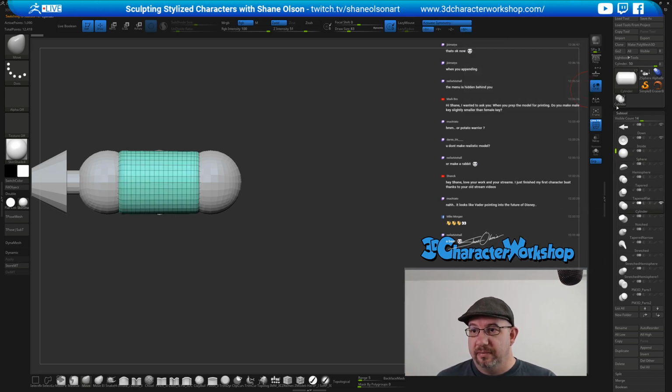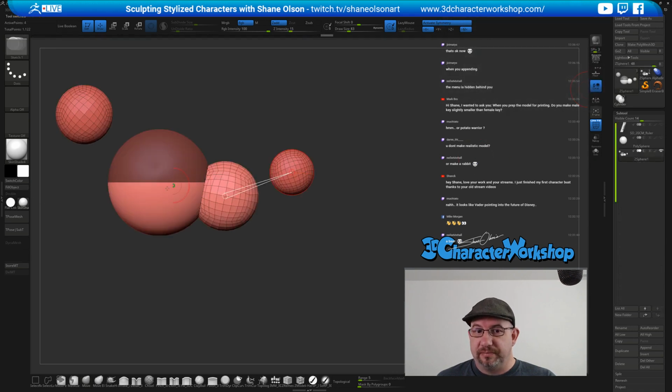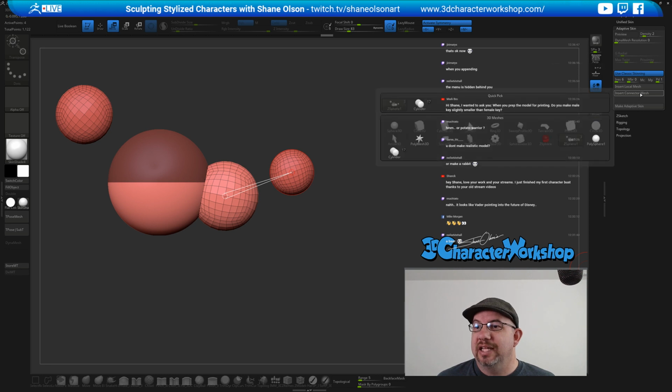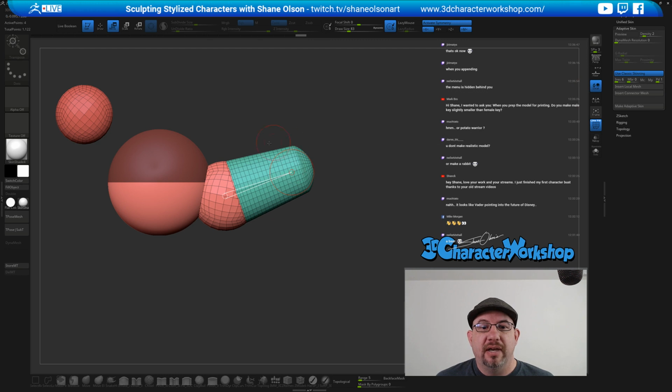So I'm going to select the cylinder, okay, go back to our ZSphere model. Now I'm going to just click W, click on this sphere to make it active. Go down to adaptive skin, and you can see it right here. I'll raise it up. Insert connector mesh. So when I click this, you can see that cylinder in the thumbnail. See it right there? So then you can go over and grab it and click it. Boom. Now it's replaced this with a cylinder.